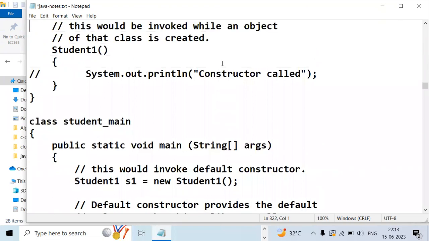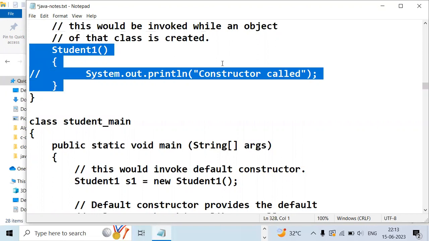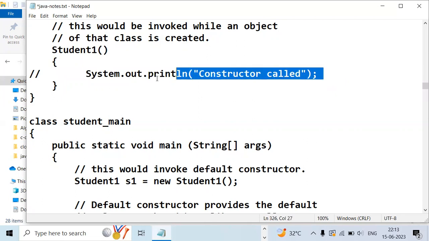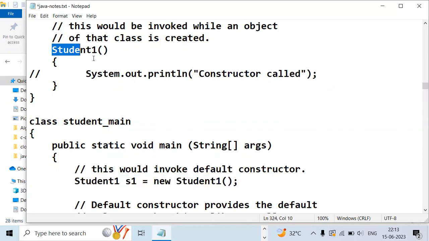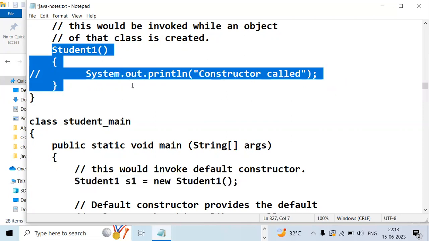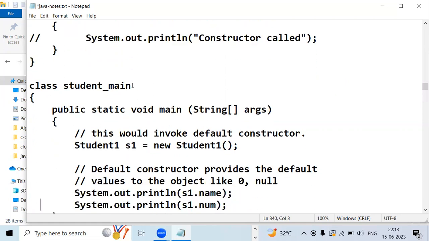See, in the first case, we use a constructor which doesn't have any parameters. In this constructor, we have only a single statement, that is the constructor call. Whenever you create the object, without calling the constructor, it will automatically be invoked. So whenever you create the object in this line, this constructor will be called and we will get the message constructor called. Then the values will be displayed.